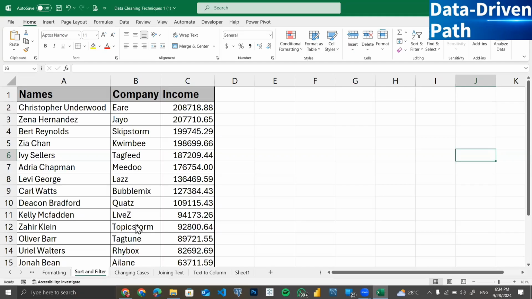When you hear the word sort, it's very direct, very straightforward. So when I say sort, I want to arrange in a particular order, isn't it? I want to arrange in a particular order when I talk about sort. Now, I can arrange my data set based on a column.